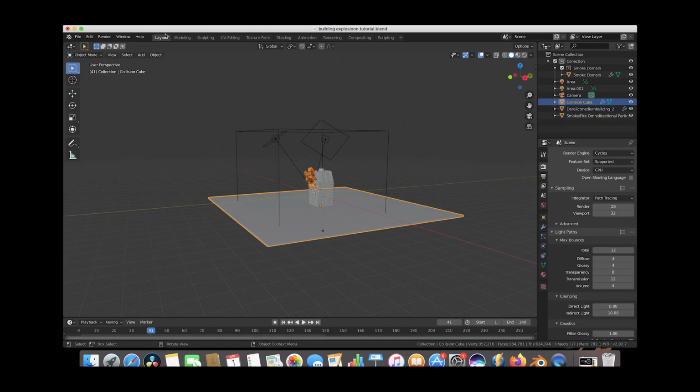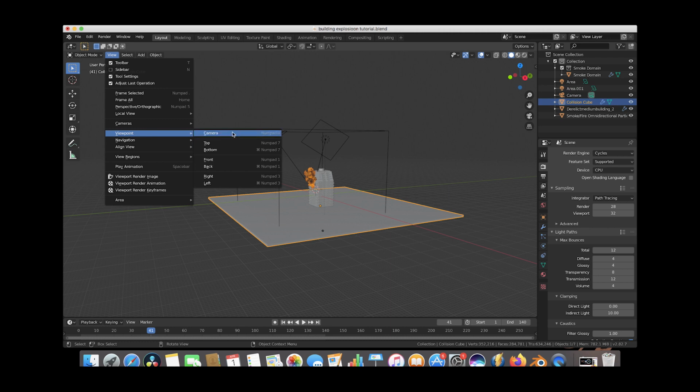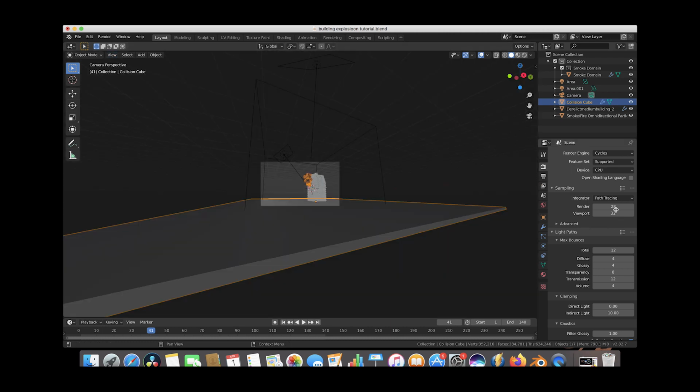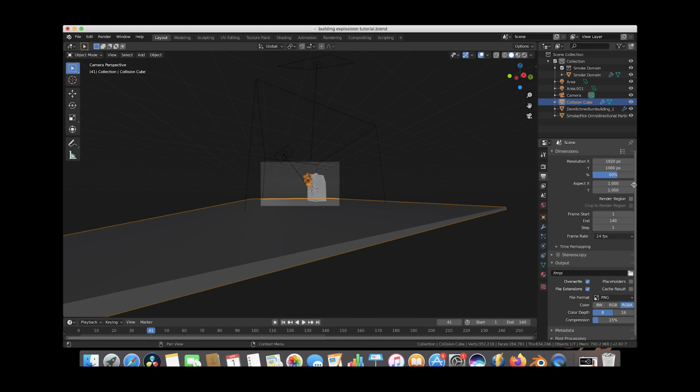So let's go to layout here, and now we'll just go to view, camera, and we'll go ahead and do our test render with maybe something like 14 samples just to save a little bit of time. We'll keep our light paths the same, then we'll go under output, we'll just increase this to 100%, or maybe just 95 for this specific one.